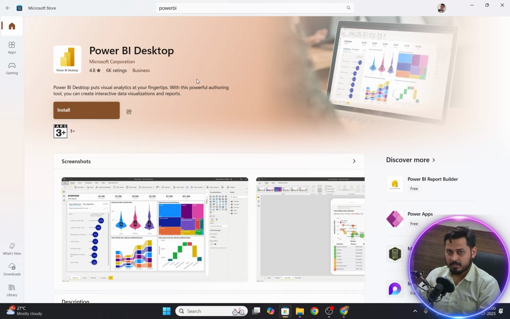This Power BI Desktop is the free version of Power BI that we are going to use throughout our Power BI course that we are going to create soon. And this is going to be the first video for the installation. This is what we will actually install into our systems if you want to learn Power BI for free in 2025. So you just have to click install. I'll just click on install right here.